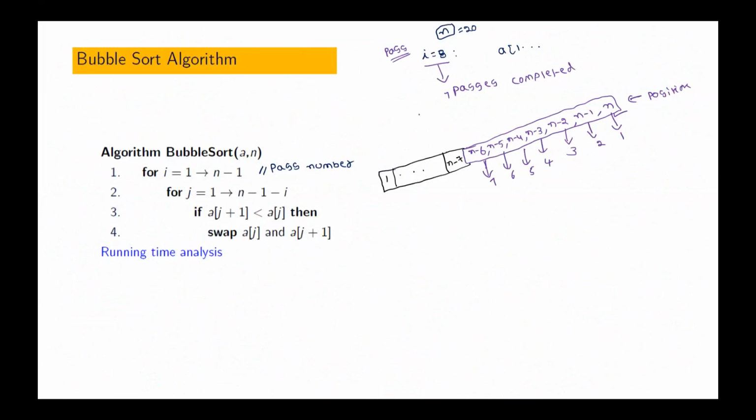Okay. So now, if pass number equal to 8, that means what? Each pass puts one element in its own position. The first 7 passes must have put 7 elements in their own respective positions in the final sorted array, no? So that means now what are the remaining elements? We have positions 1 to n minus 7. So these are only positions, positions 1 to n minus 7.